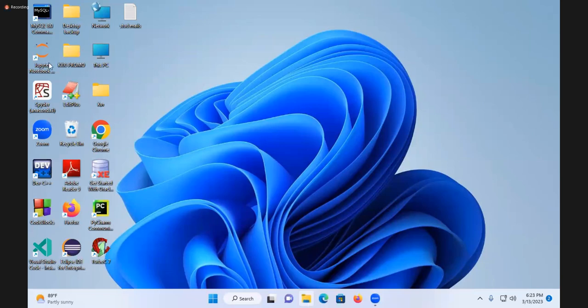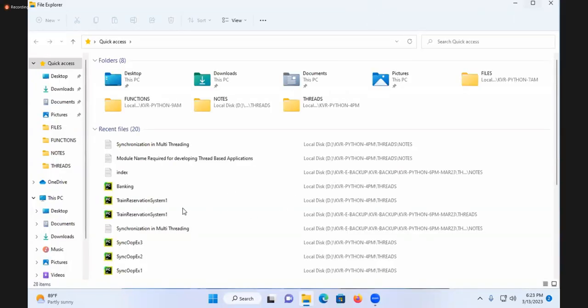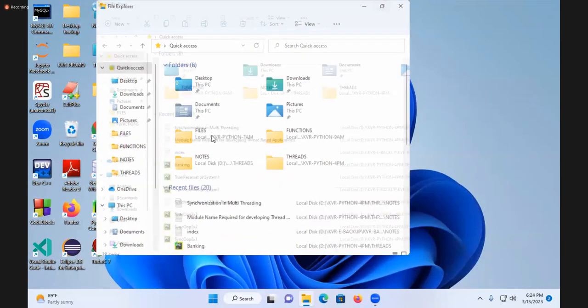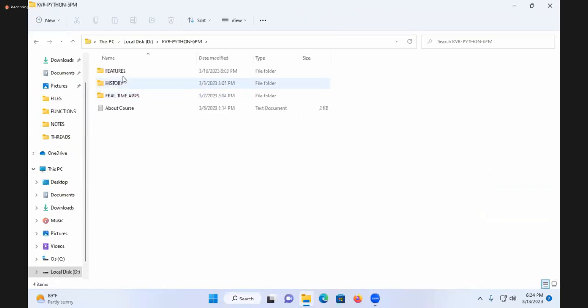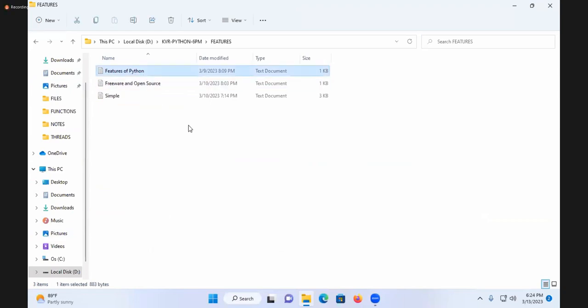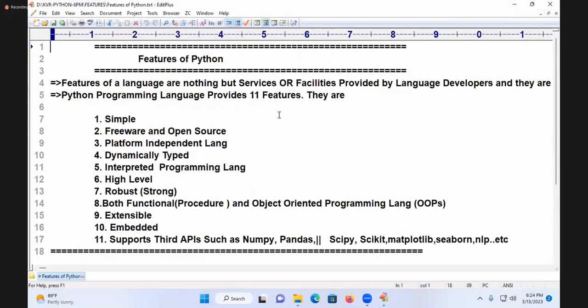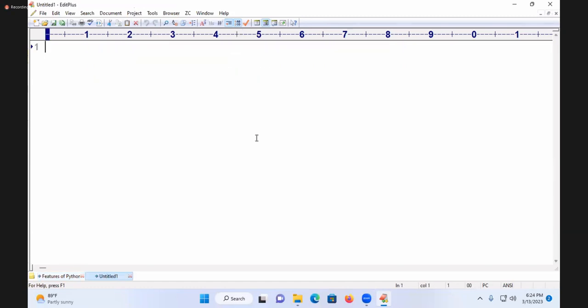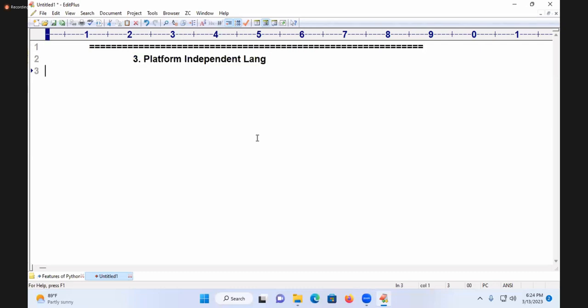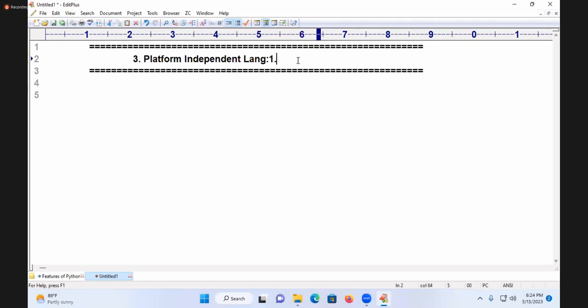Already the subject has started. So now we will enter into the most important discussion, and in today's class, platform independent. How many features of Python are there? 11 features are available, and I already explained in the class: simple, freeware and open source. Now it's time to go for the platform independent language. Coming to the point, I'm going to explain the platform independent language here. What do you mean by platform independent? This class, I'll explain almost 1 hour 30 minutes.